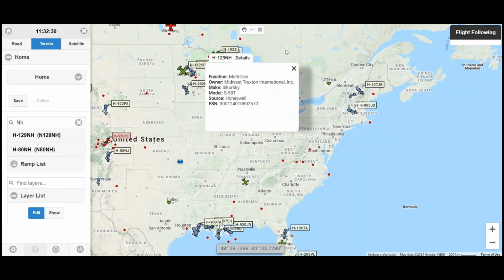Click once on the call sign text in the search results box and it will take you to that aircraft's location on the map and provide detailed information for the last known position to include latitude, longitude, and time for tracking purposes. The Details tab provides the aircraft function, owner, make and model, and the AFF unit source. Remember, you can always click the Home button to go back to your original map.